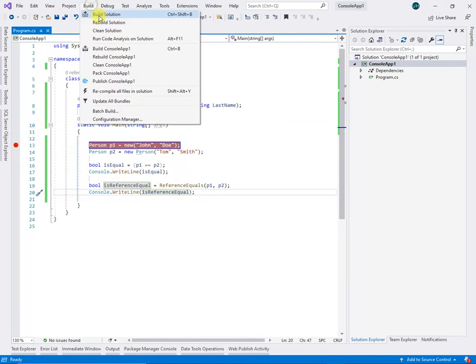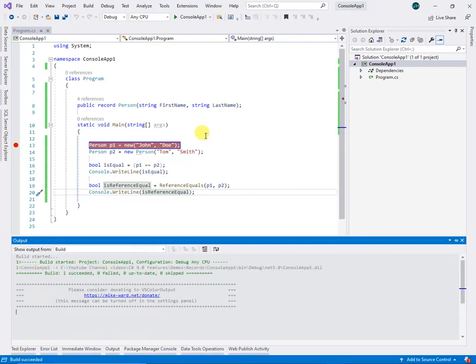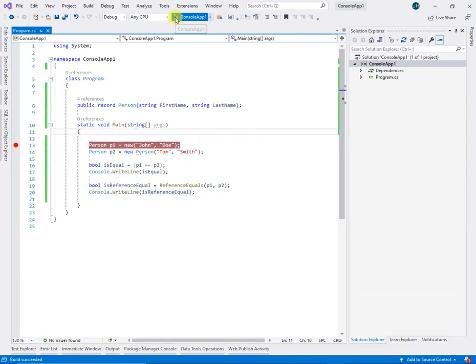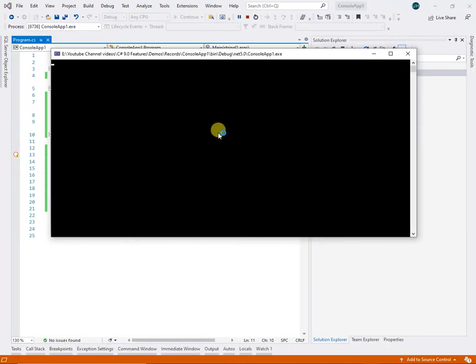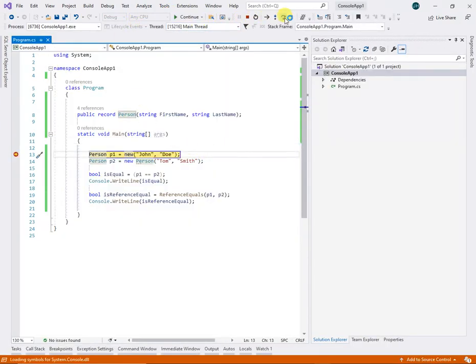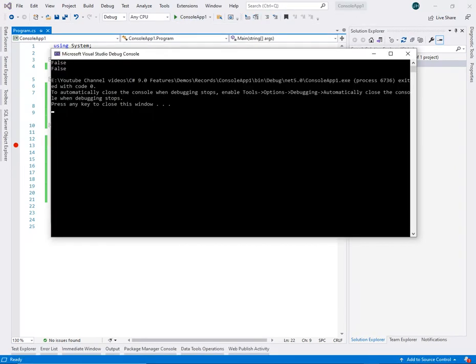I just added a breakpoint. So in this scenario, is equal should return false, and is reference equal should return false, because it is the same record type but different property values and different references.